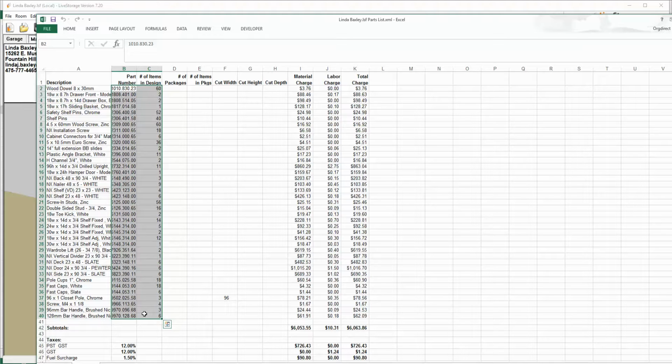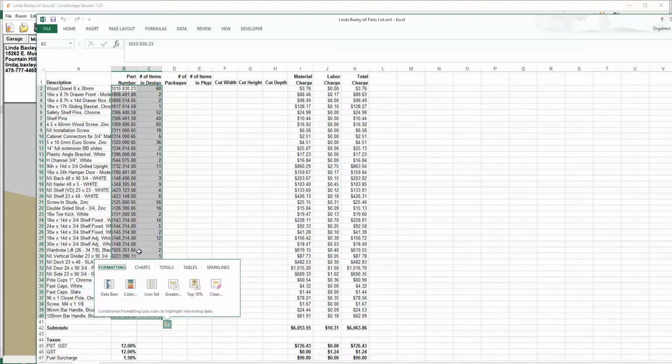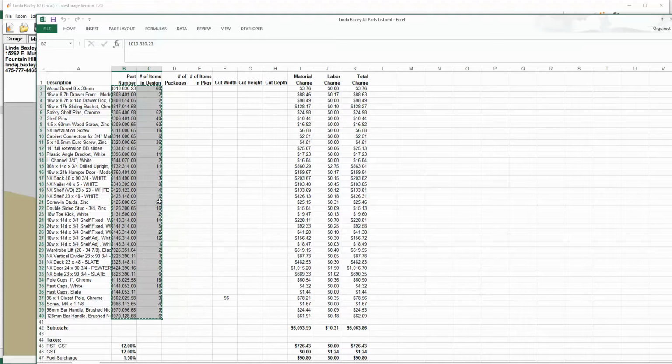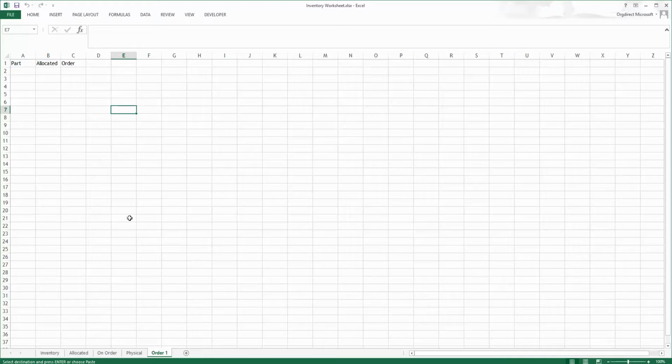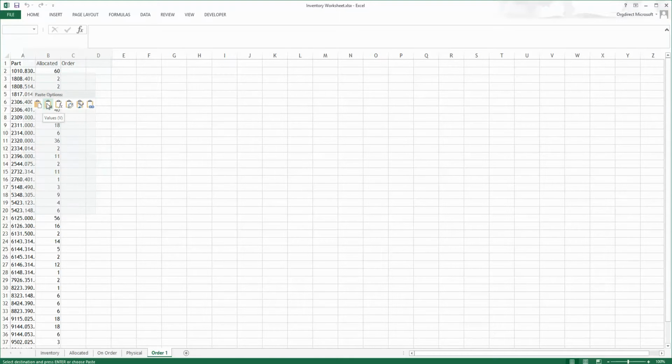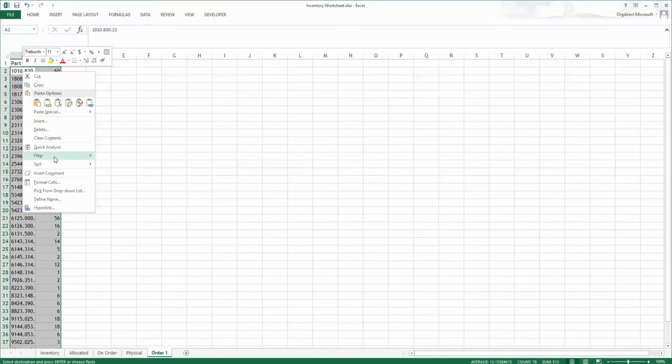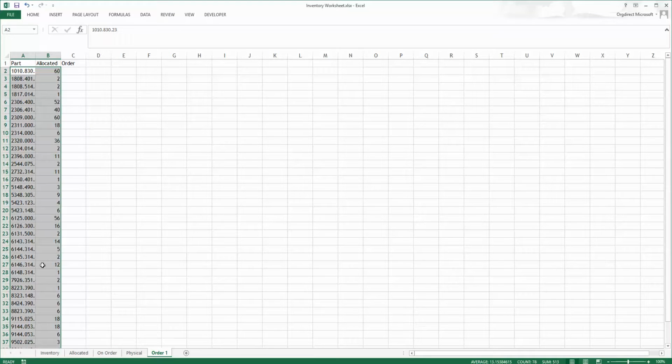So I can copy this and then bring up my inventory worksheet file. I'm on order 1. I'm going to paste this, but I want to make sure I paste the values only. I don't want any formulas or anything else coming into here. The other thing I want to make sure I'm doing is sorting it from A to Z so it's all in the same order.